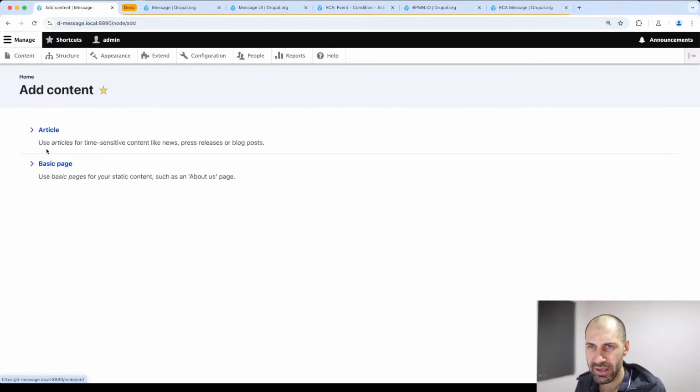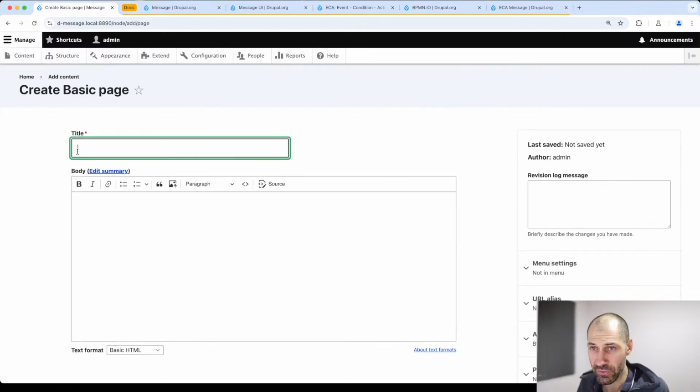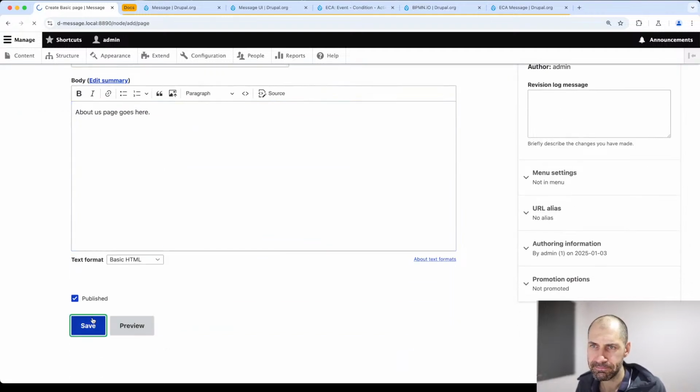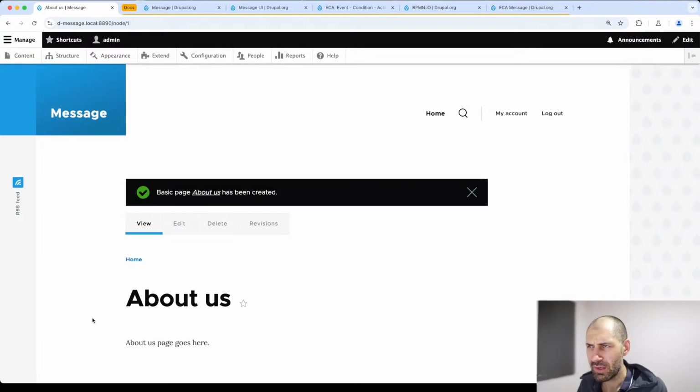So let's go to content and let's create an actual piece of content. I'll create one called About Us. About Us page goes here. And let's click on save. Okay. This is stock standard Drupal 101.